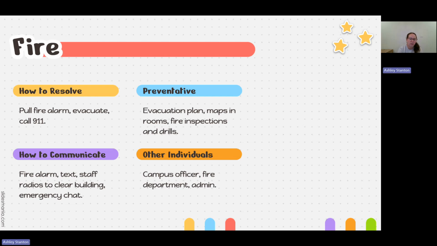And then other individuals who are included in this are the campus officer, the fire department, who will come clear the building, and then administration, of course.